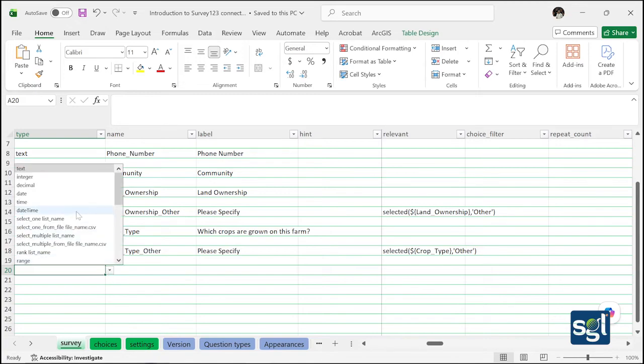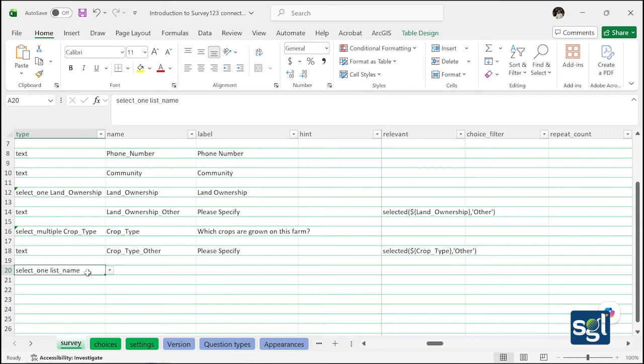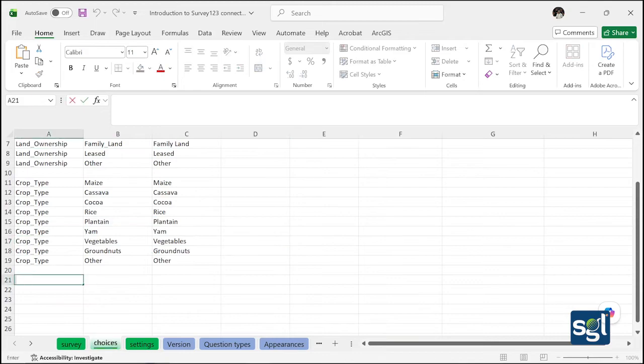So I think the farming method is also predefined. So we are going for select one, then we clear the list name and we type farming underscore method. So we do the same with farming underscore method. Then here we can leave space. Okay. So let's go to choices and type farming underscore method.